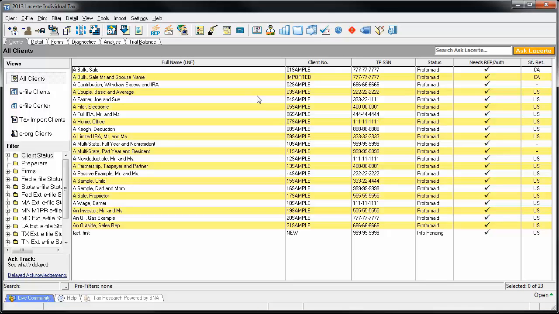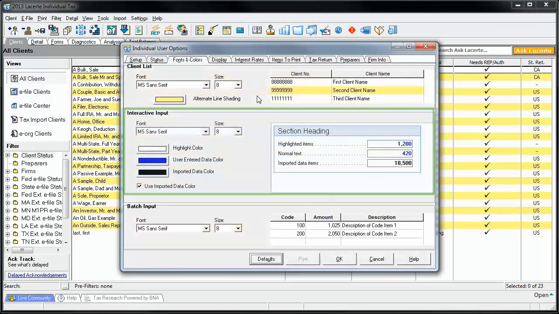And now back to the 13 program. The next section in the fonts and colors is the interactive input. Interactive input is the term we use for the screens where the data is entered.